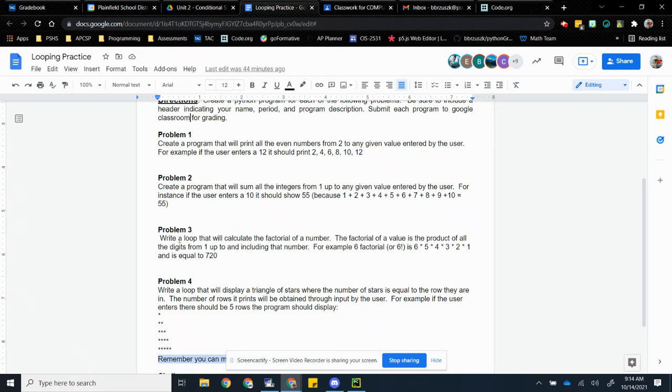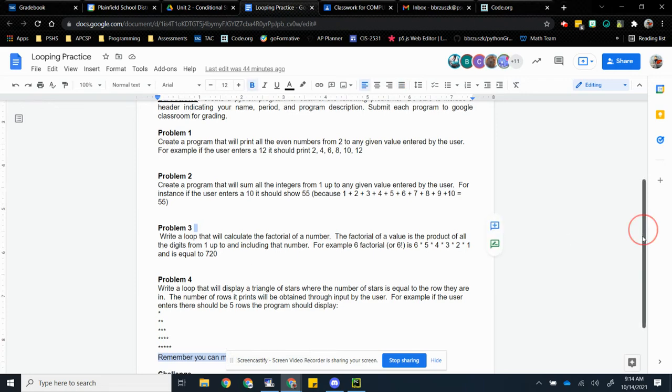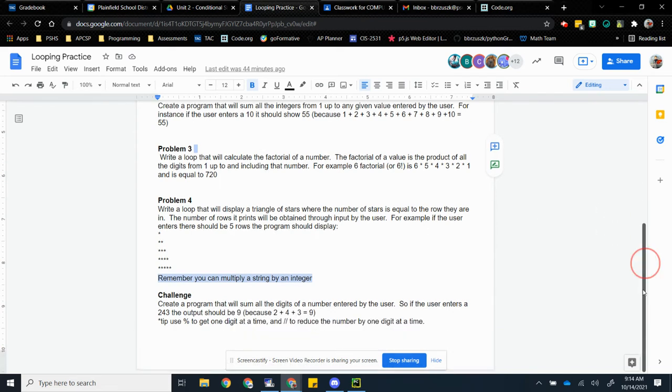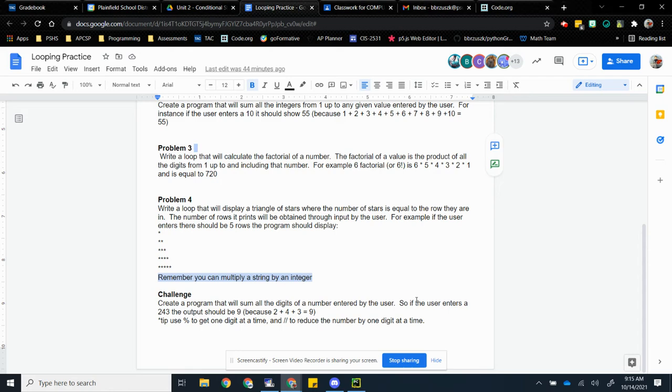Problem 2, we're going to sum all the digits from 1 up to a given number. In problem 3, we're going to calculate a factorial. In problem 4, we're going to make this little design here where it has this triangle of stars. And we're going to enter in how many rows we want out of those stars. And then the challenge problem is a mathematical problem where we're going to enter a number, and it's going to tell us the sum of the digits of that number. So if I enter the number 243, it's going to add 2 plus 4 plus 3 and give me 9. Okay? So it's kind of an interesting little problem. So let's get into it.